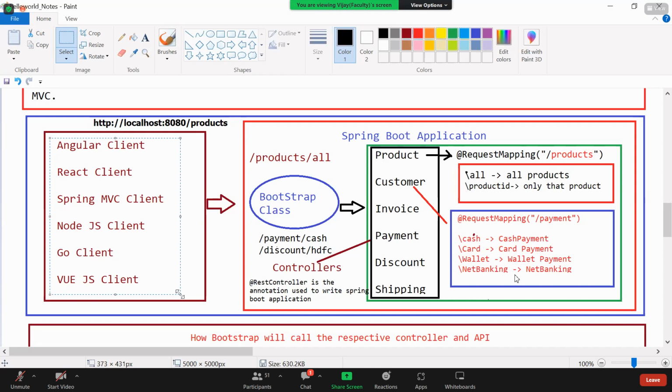Today I am using Spring MVC as my front end. Tomorrow I can remove Spring MVC, I can add Angular. No impact on my Spring Boot. Today I am using Spring Boot as middleware. Tomorrow I can use PHP. No change to Angular, no change to React. If one of the layers is changed, it will not impact the other layer.